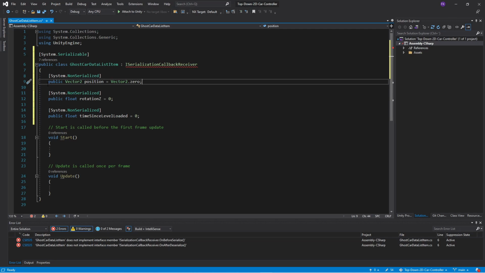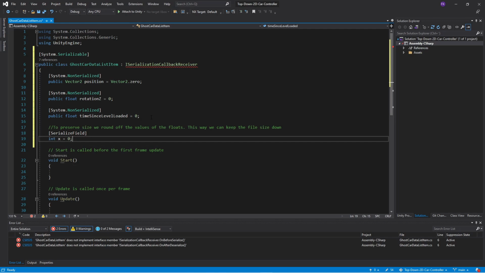So that's why we are saying that, okay, this data is not going to be saved. It's a vector2 position. And then we have a rotation of the car. That's not going to be saved either. It's a float. And then we have our time since level loaded, and that's not going to be a float either. So to reduce the size, what we will do is change these into integers.